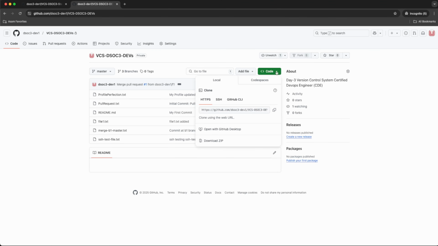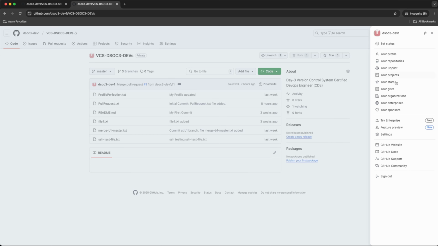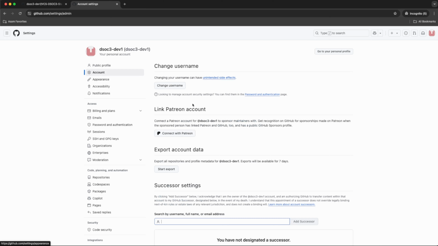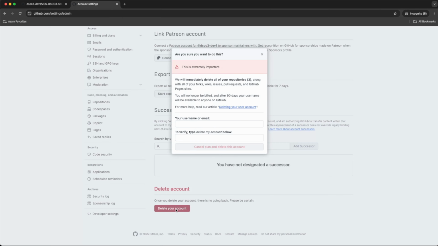Additionally, I can go to settings, account, and it says delete account. So yes, I want to delete my account as well. It says type your username, so I'm going to verify and delete my account. I'm going to type dsoc3. I'm completely fine with it, that's why I created this account. So I'm going to delete my GitHub account.